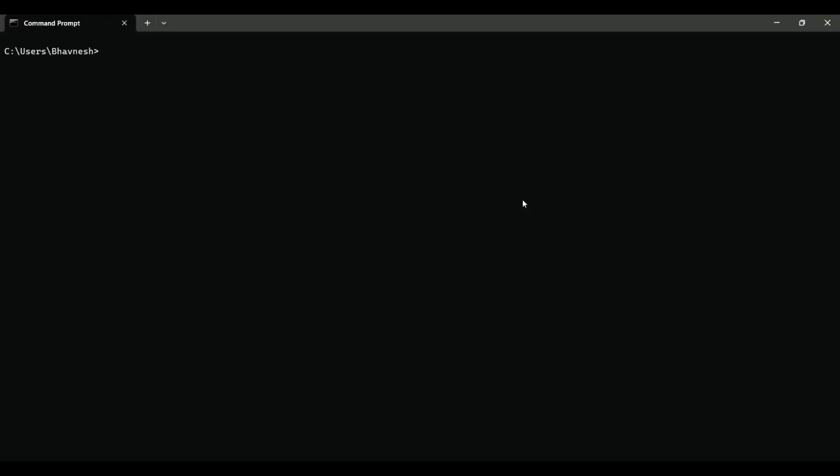Now our next step is to ping the board from your host PC. For that you can open the CMD and type this command: ping, and the IP address that is assigned to your microprocessor by the Ethernet, that is 192.168.0.101, and then press enter.